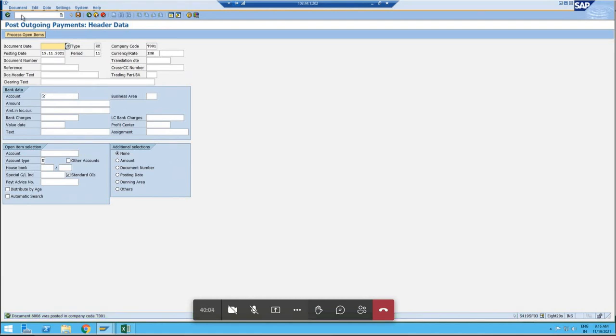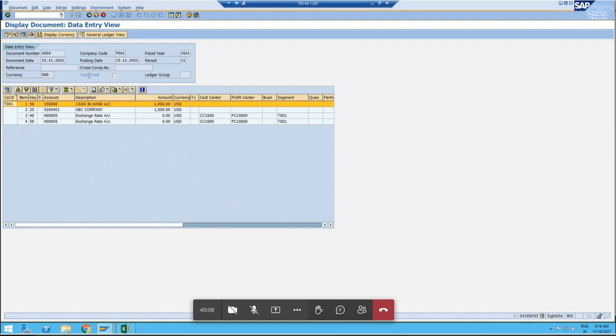Document was posted. Click on display. Since it is in USD, you're not seeing the exchange rate difference. But if I click on display currency and say local currency, see, it says there was an exchange rate loss of 5,000 rupees. Initially the rate was 65 when we posted the invoice, but the rate increased to 70, so there was a minus of 5,000.